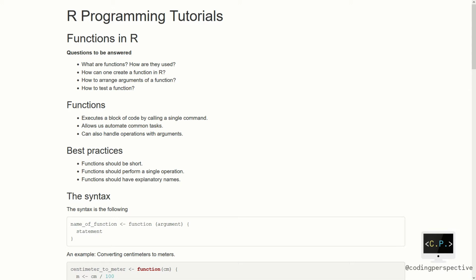We will focus on functions and answer the following questions. What are functions? How are they used? And second, how can one create a function in R? And then we will focus on how to arrange arguments of a function, and last we will see how to test a function.